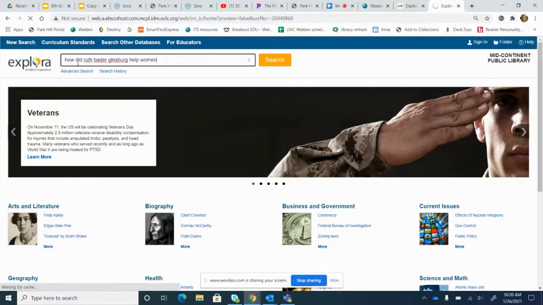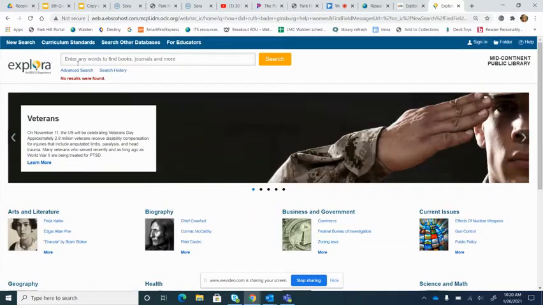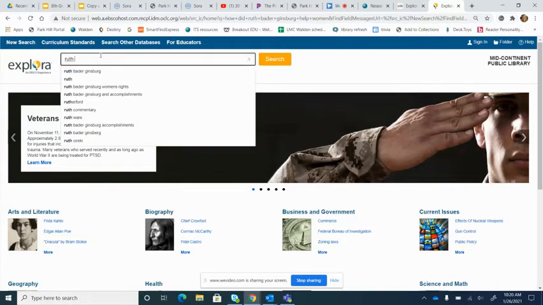If I try that, most likely it may work, but most likely it's going to say what it does right here, where it says no results were found. So really what you want to do is just type your specific person or event that you're researching, and then you could additionally add some extra keywords in there. So when I put in her name, it gives me some options.